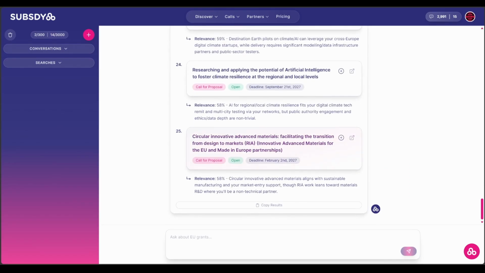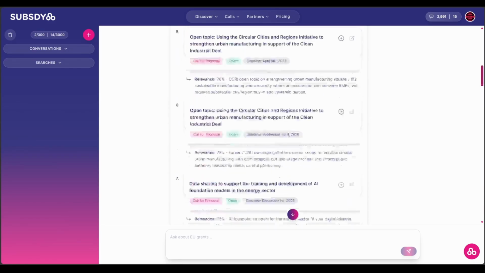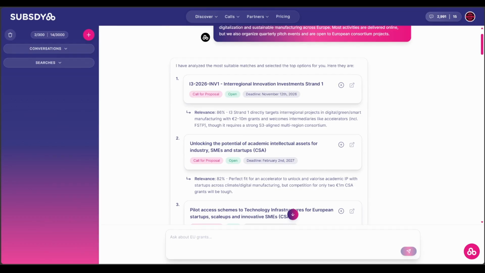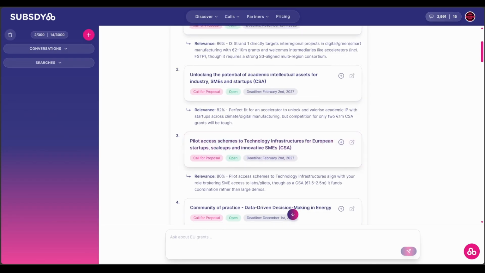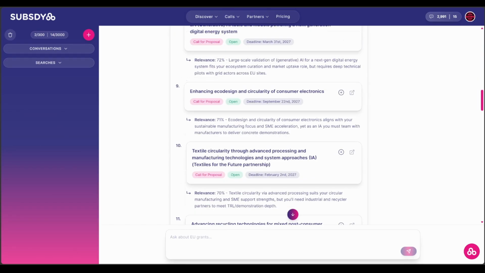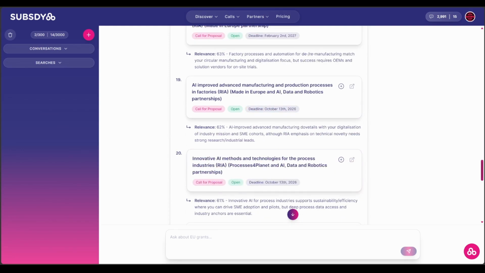Great, and we already have the results. This took about 3 minutes to get all of these results. So we have about 25 results right here. So it found some interesting grants. It gives you a score, what is relevant, what is not relevant. You can see 86% and a little explanation on why this is interesting. 82%, 80%, 78%. So there's a bunch of grants that are actually quite interesting for this particular NGO.